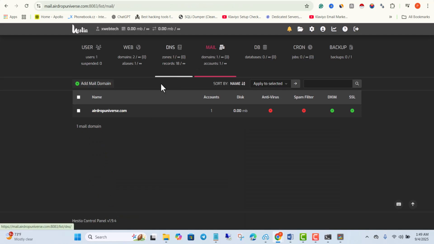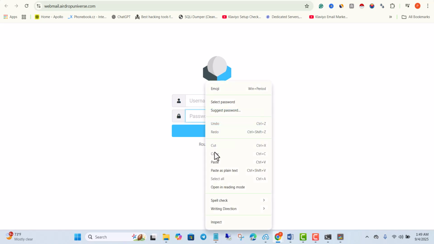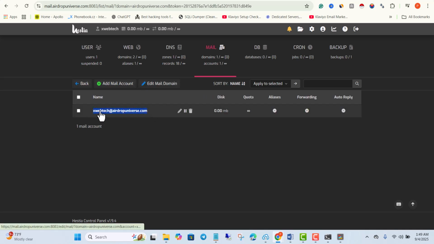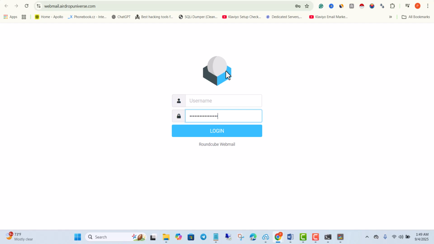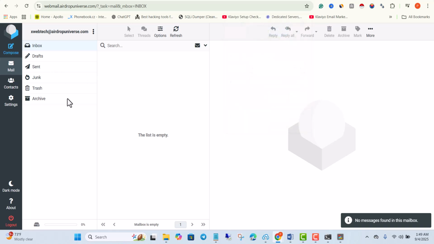Now we're just going to go back to the email, and we're going to visit our webmail. So this is actually how our webmail looks like. So I'm going to paste the password, and let me copy the email, copy and paste. Click on login. Okay, yeah. So as you can see, we are in.